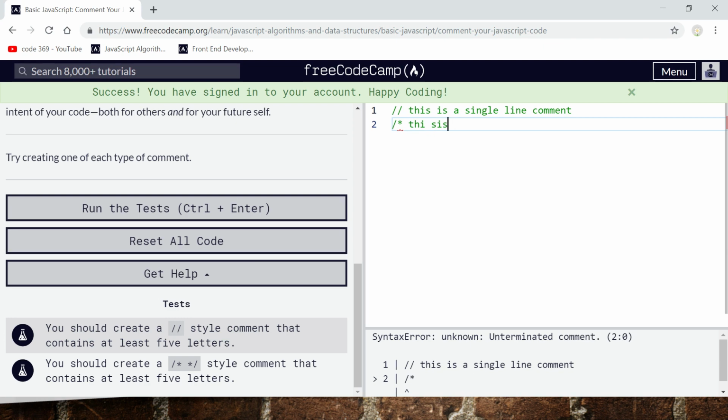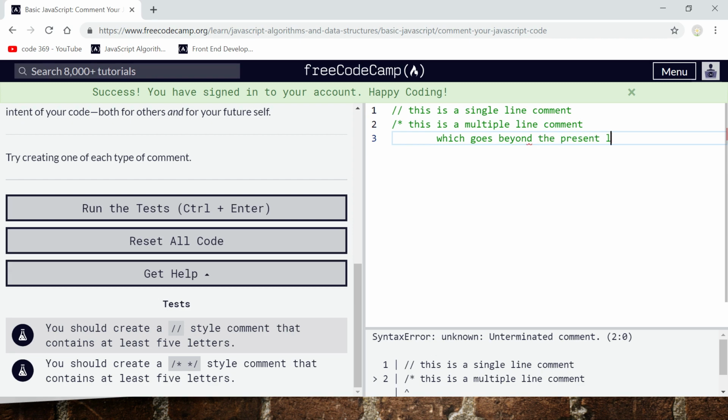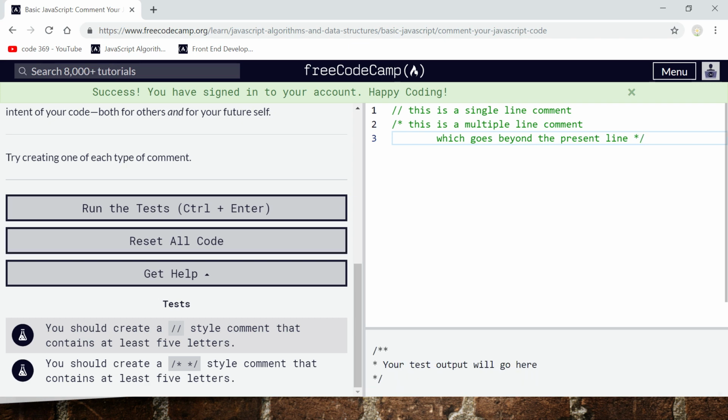This is a multiple line comment, and I'm going to the next line also, which goes beyond the present line, or anything you can type. Okay, and we have to close it with star and backslash. Okay, and press Ctrl Enter.